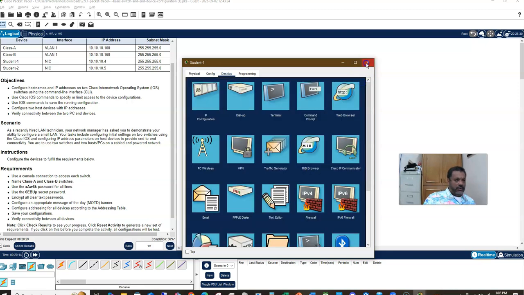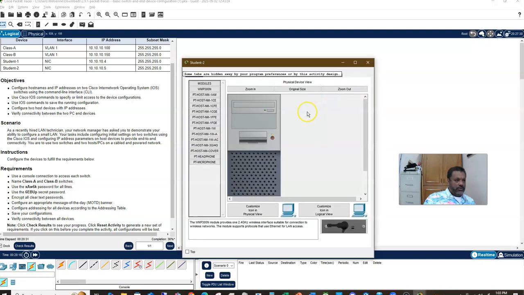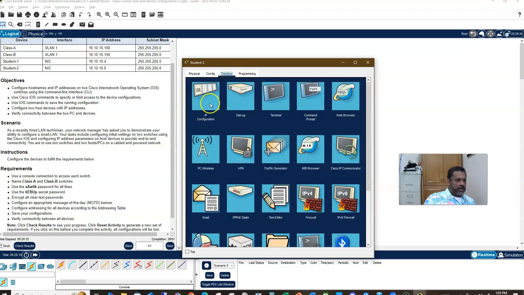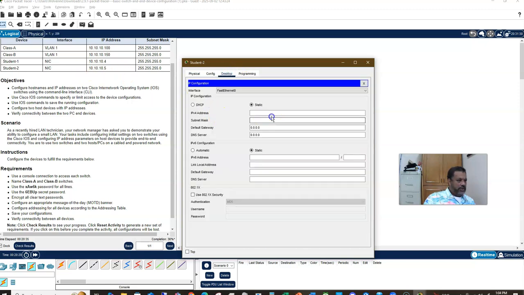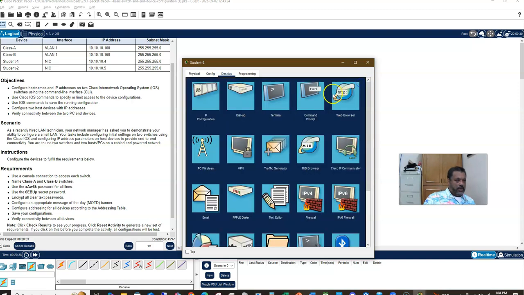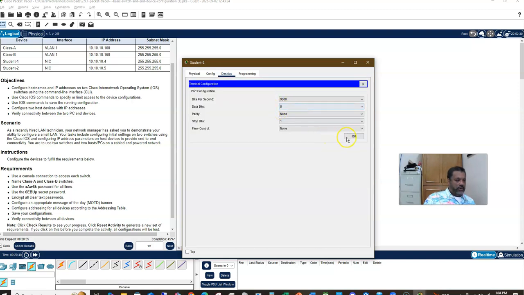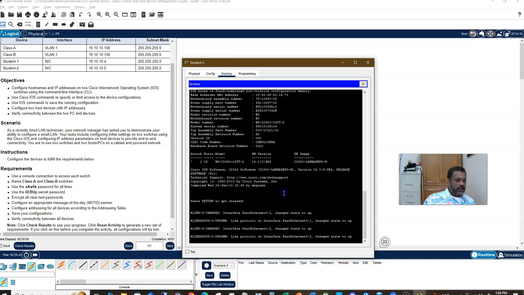So now we're going to come over here and do our computer B. Give it its IP address. It's going to be 10.10.10.5. Then we're going to come out here, 255.255.255.0. And our default gateway 10.10.10.150. And enter. Now we're going to go get our terminal on.